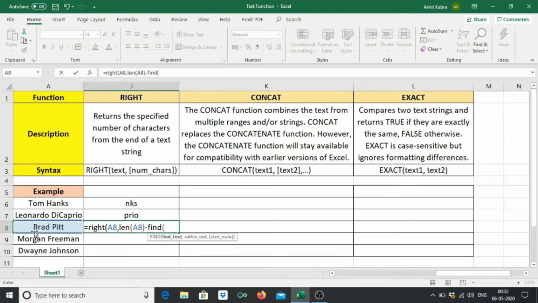is the space. So total length is 1, 2, 3, 4, 5, 6, 7, 8, 9, out of which the blank is at the 5th position. So 9 minus 5 will give me the last 4 positions. So find blank in Brad Pitt. I am repeating this. Write this. We have selected Brad Pitt. Now how many characters do we need to take? We have first mentioned length, so it is taking the entire length, out of which I am removing all positions till the blank space, so BRAD and blank space. So what is left out will be PITT, so it will give 4.